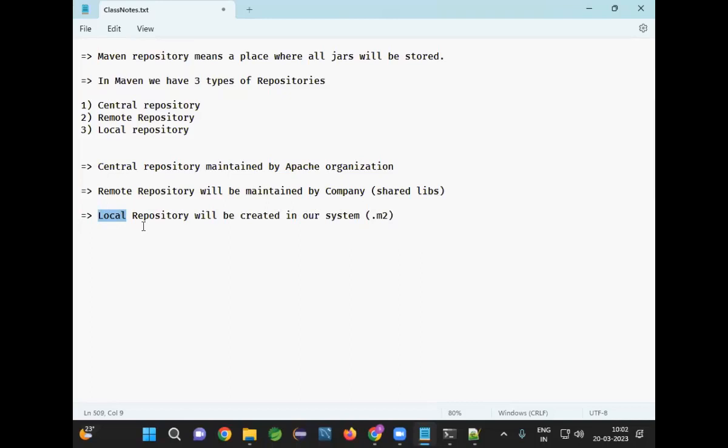Yes, fine. In the course, I have shown you how to download it, but we are not going to use that. But in real time, 100% a project will use a remote repository for the shared libraries.